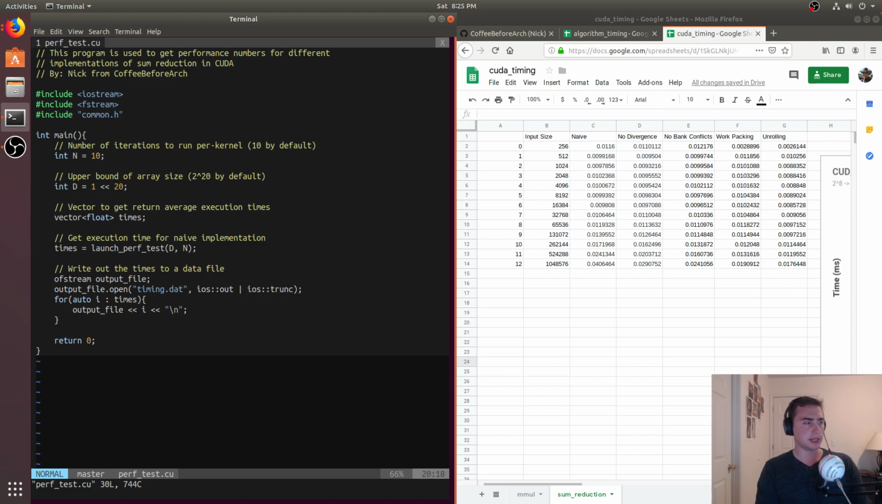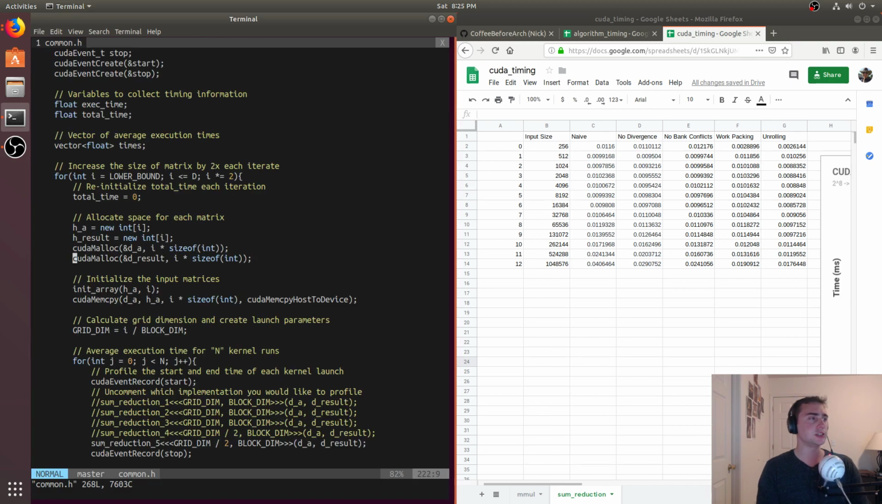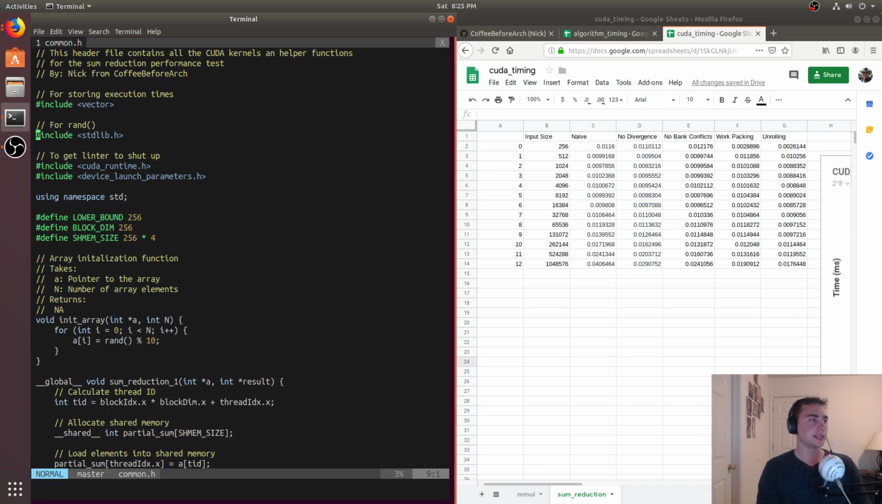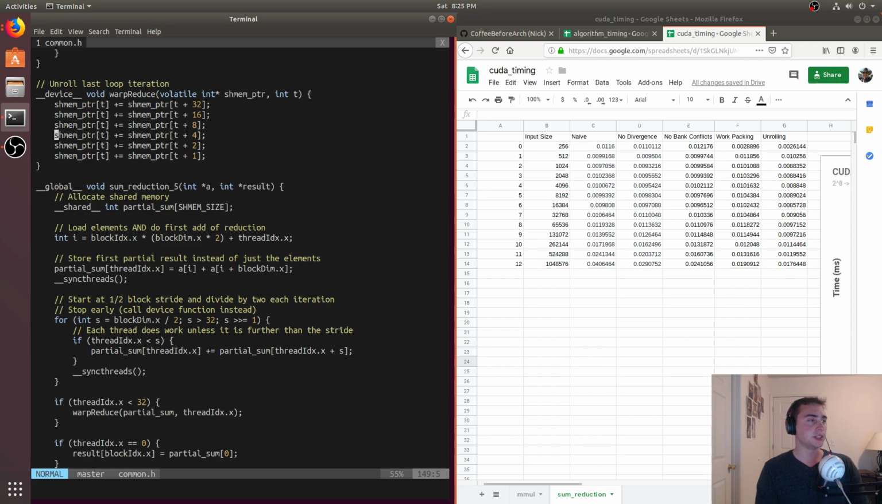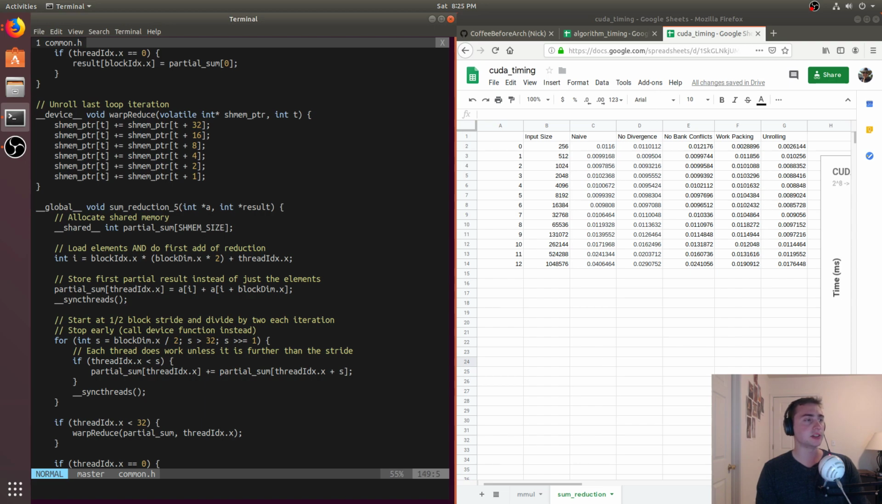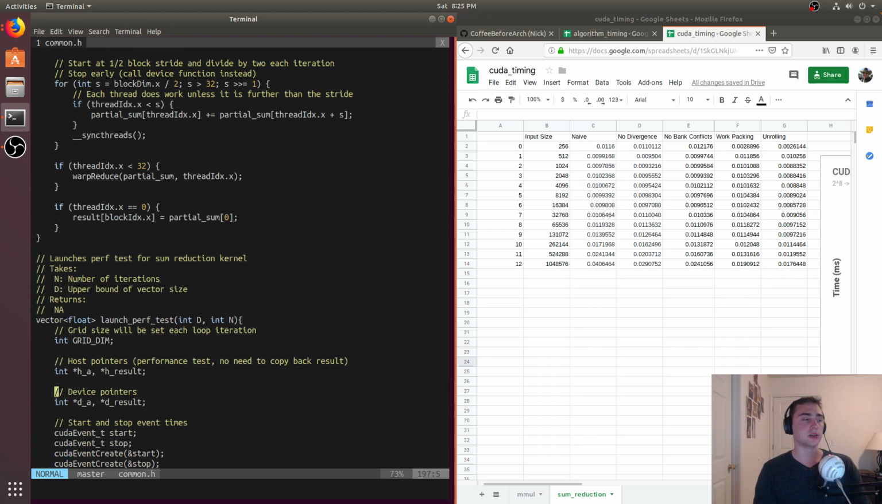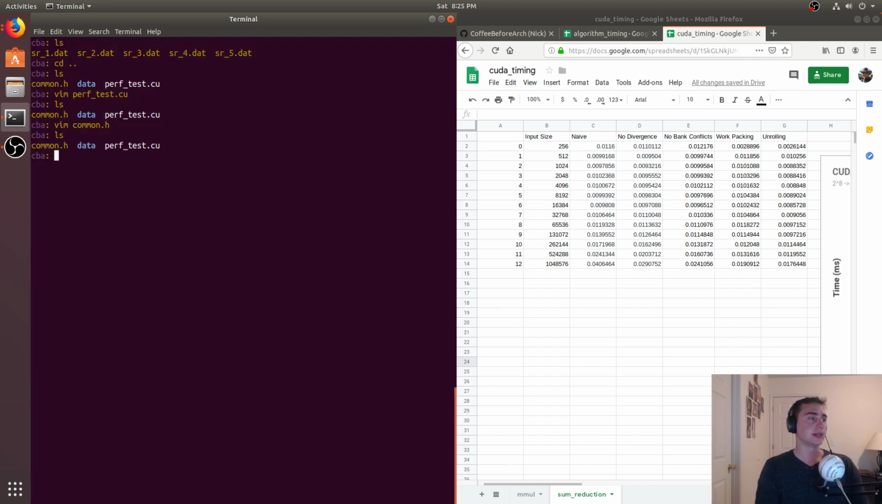So we call launch perf test, which is covered in common.h, and it has all of our different implementations. Starting from our very naive sum reduction that we call sum reduction one, all the way down to the last one we did as far as optimizations go, which was this warp reduce one, where we use a device function to unroll the last loop of sum reduction. We collect all that data, and that gets passed back and written out to a data file at the very end.